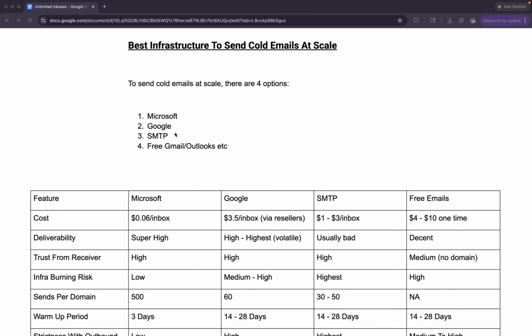SMTP looks great on paper, but it's not meant for cold email. It's only there for sending transactional emails, like the type of emails Amazon sends you to tell you that your order has arrived. So if you don't understand what that is, don't even consider it. Don't even think of getting over there.